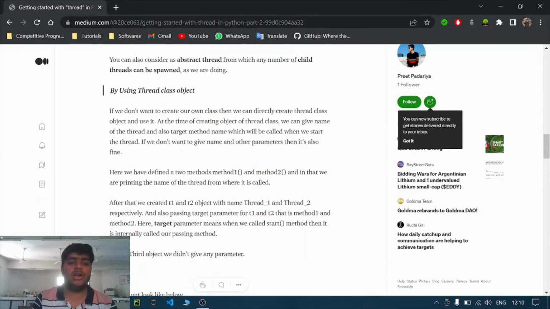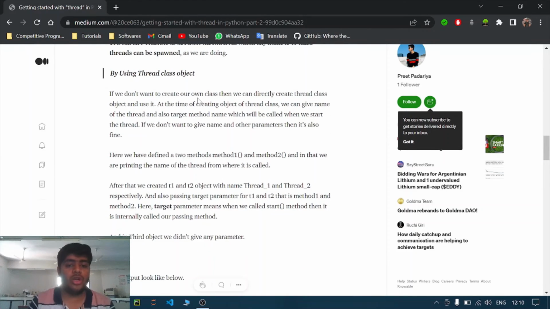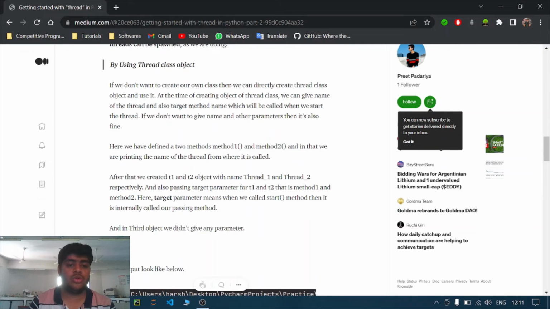By using a Thread class object. If we don't want to create our own class, then we can directly create a Thread class object and use it. This means we can create a thread by using a Thread class object, and we do not have to create our own class. So how can we do that? For that, at the time of creating the object of the Thread class, we can give the name of the thread and also the target method name, which will be called when we start the thread. If you don't want to give a name and other parameters, then that is also fine.